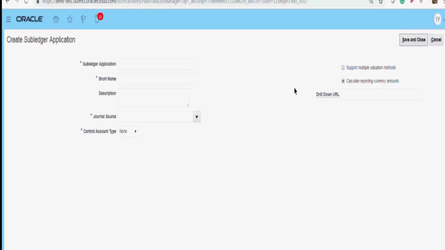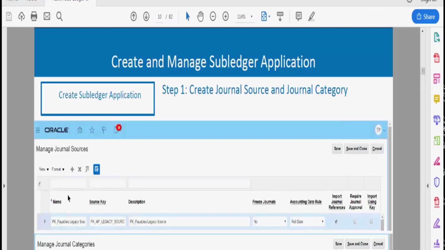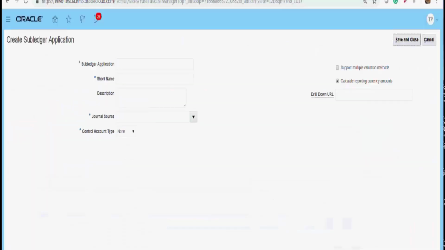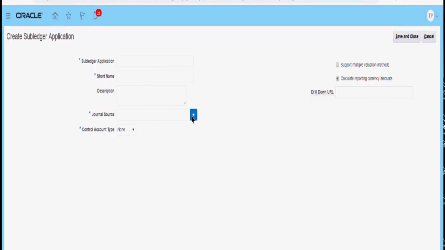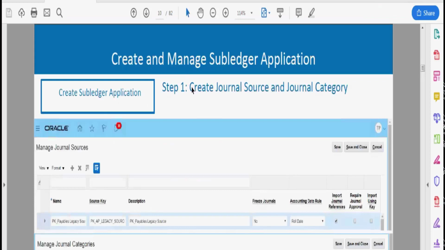Okay. So these are the options it will ask me: your Subledger application name. In this application, it will be asking you for a journal source. So you have to define your journal sources first. These are the standard sources. So I have created, as a first step, how to create your sources and categories first.